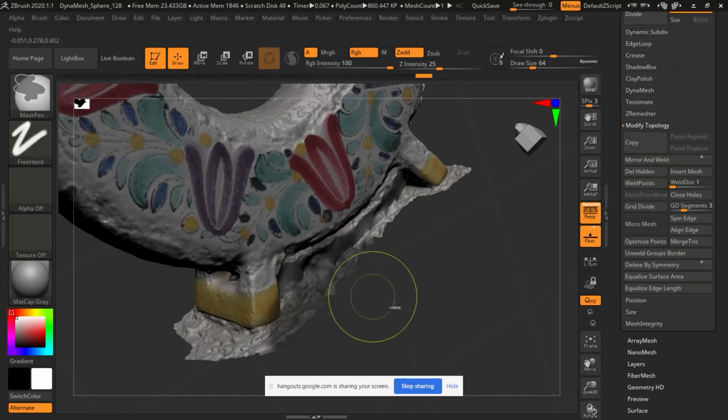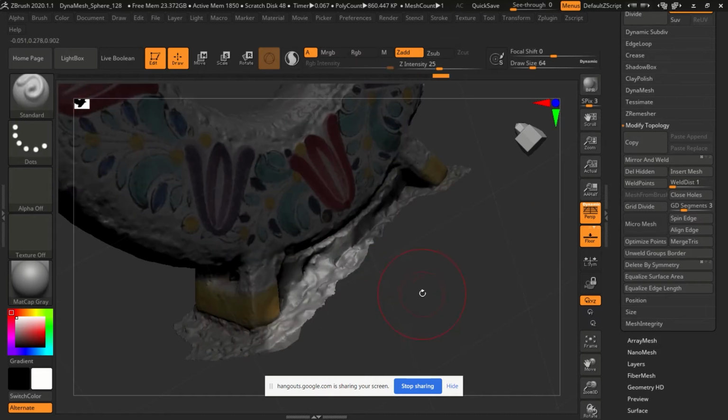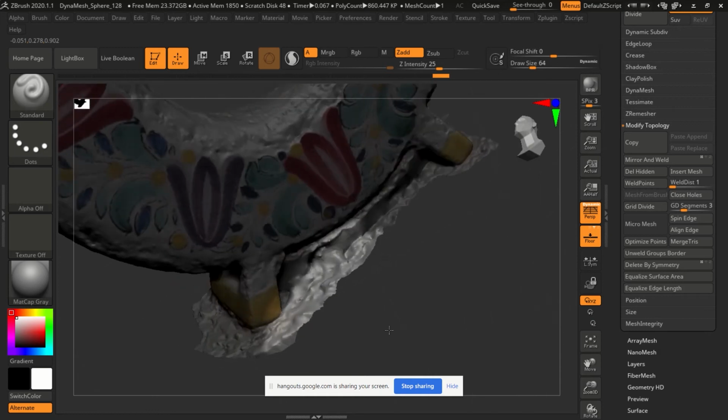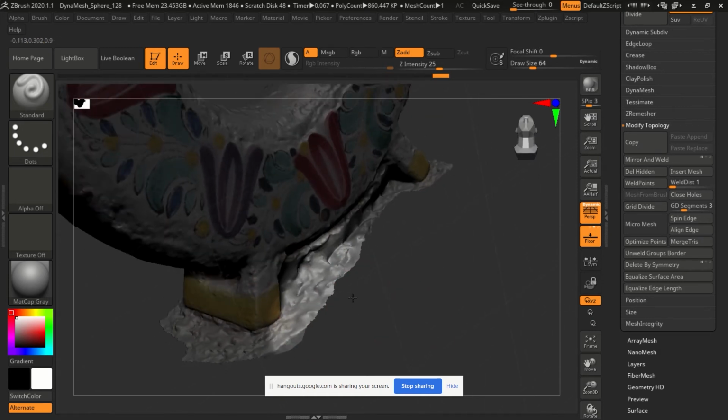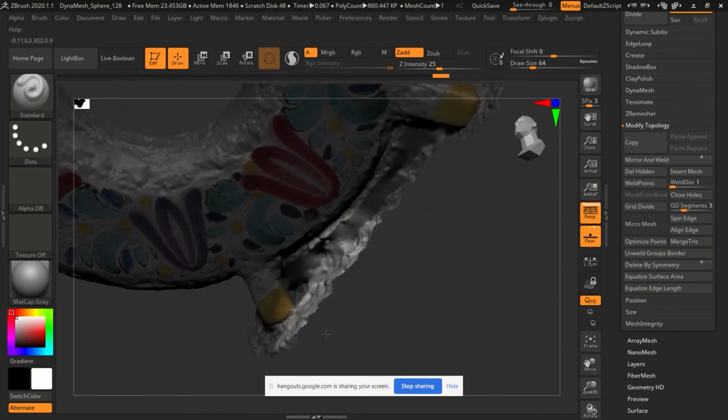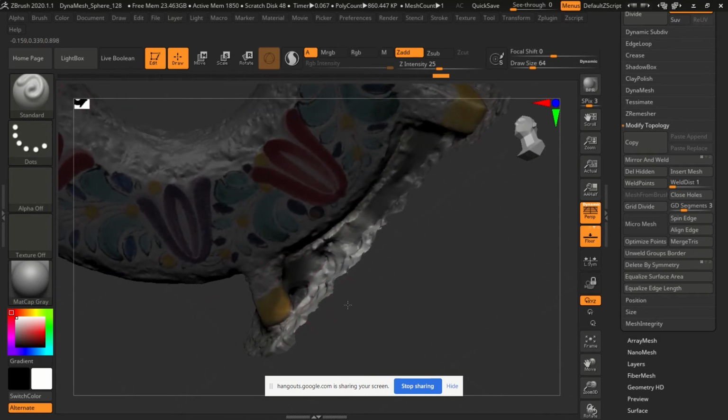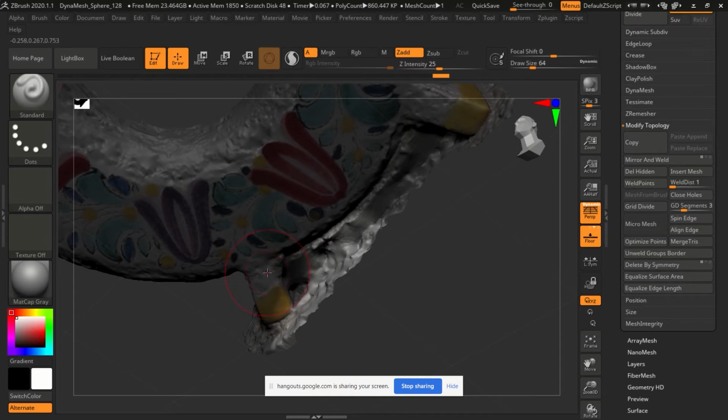Holding Control and left clicking outside the model. Oh, okay, cool. That worked. And that inverts your mask. Once it's inverted and you have this part of the model that is highlighted, if you do notice that you missed a spot, you can just hold Control and paint that dark again. From the masking.